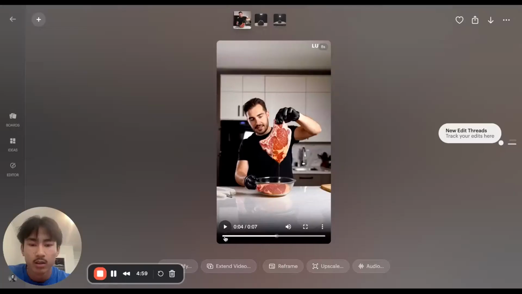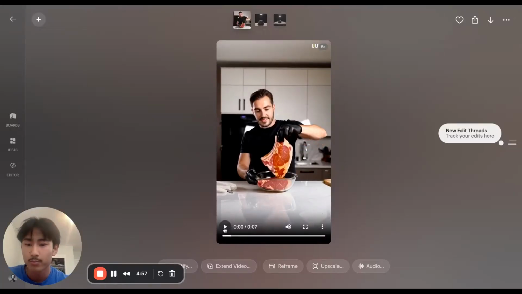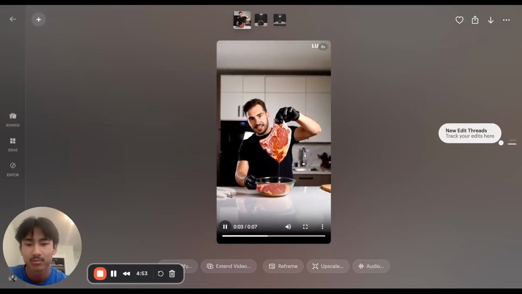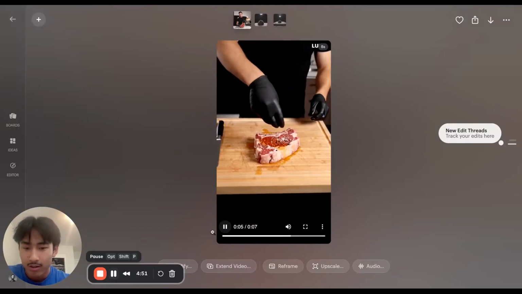And let's take a look. This steak has been curing in honey for 7 days, and we are going to cook it.